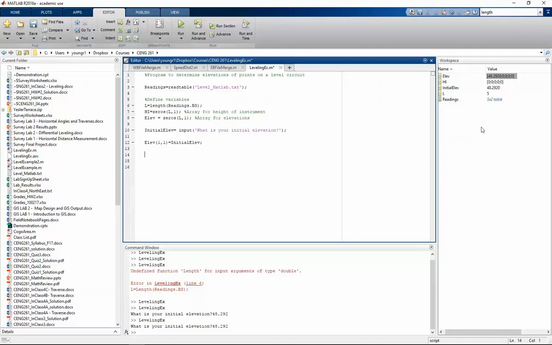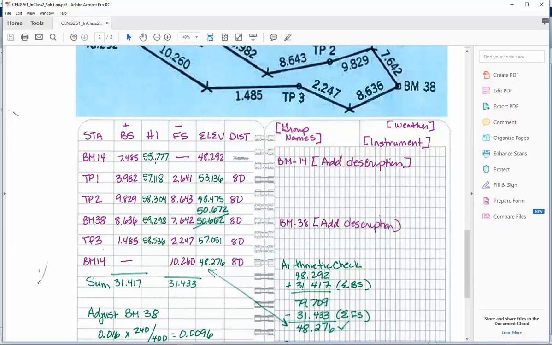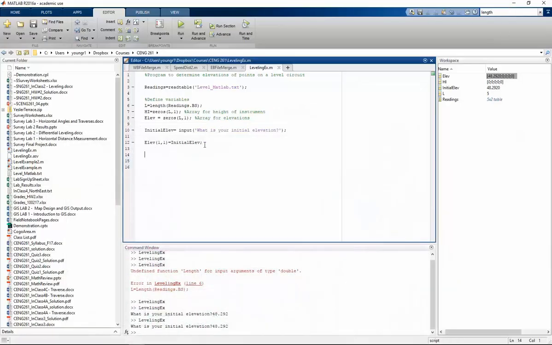Now I have a series of backsights and foresights. I'm going to add the backsight to the elevation to get the height of the instrument. Then I'm going to take the height of the instrument minus the foresight, and I want to do that multiple times. In this case, I'm going to do it 5 times, but I want my program to not be limited to just this particular set of data. How we do that is with a for loop.